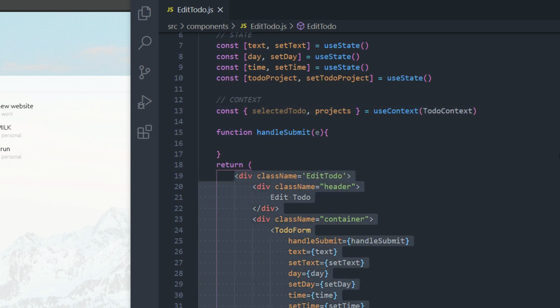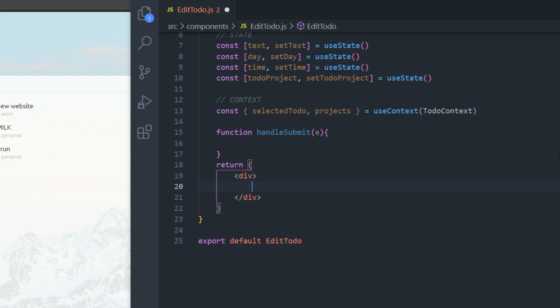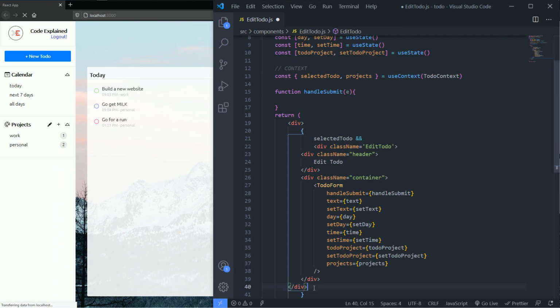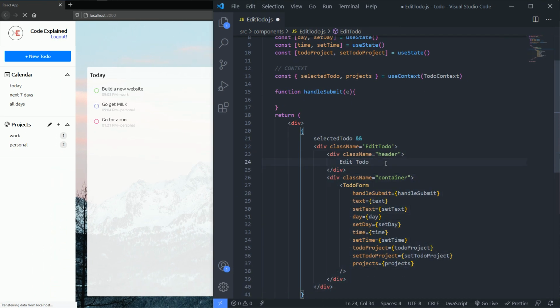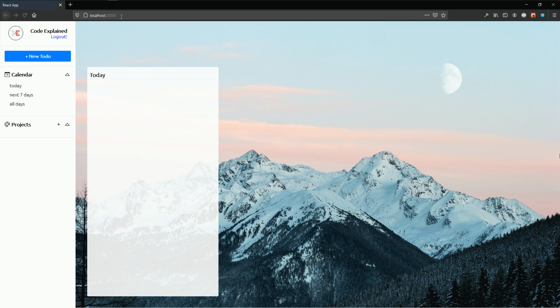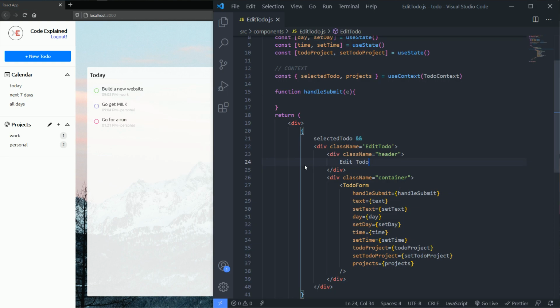Now I need to use some conditional rendering, so I'm going to wrap this inside the div, with selectedTodo and then our EditTodo. So now if I refresh, you can see that nothing shows, because our selected to do is undefined.